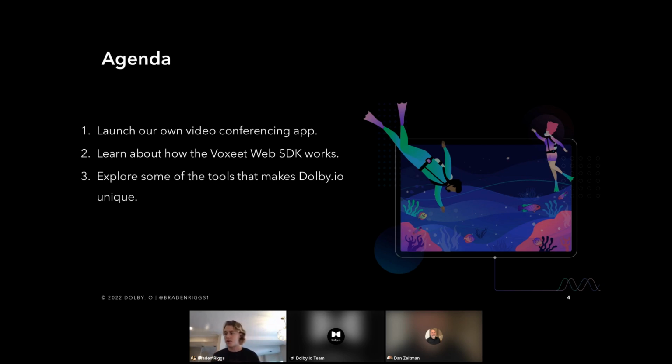And additionally, our third goal for the workshop is to explore some of the tools that make Dolby I/O unique and why you might want to use it for your communications solutions.